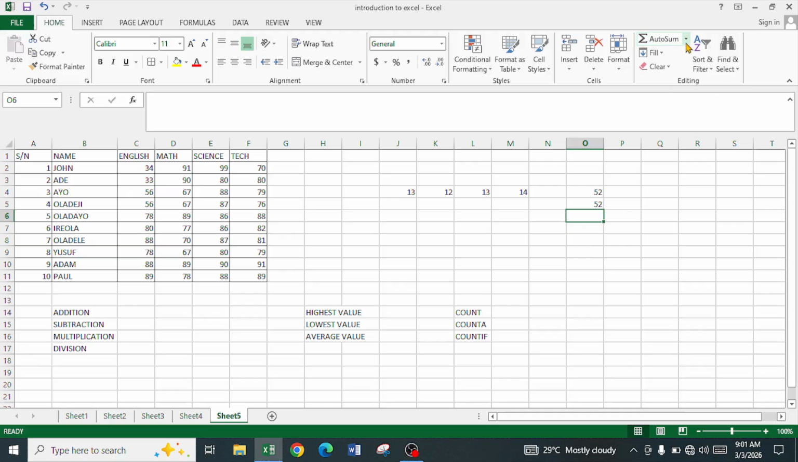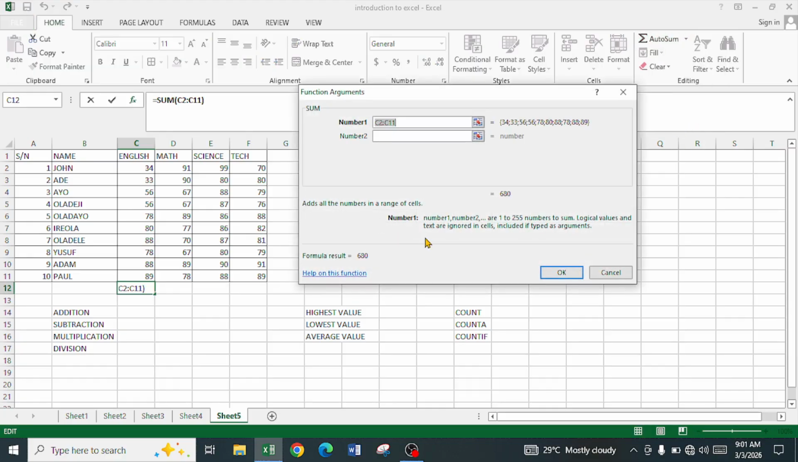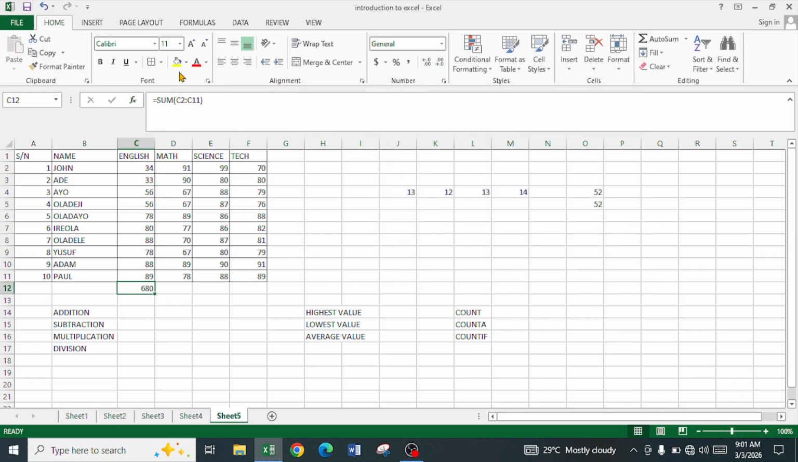So when you come to AutoSum, when you highlight a data and you click on AutoSum, it will give you the value automatically. And when you click on it, you see the formula here. Sum C2 to C11. Now, we have the average, we have the count number, we have maximum, minimum, we have more functions than you can ever think of. We get there. When we get to the formula, you see other functions that are available.